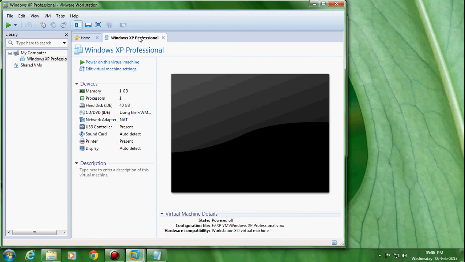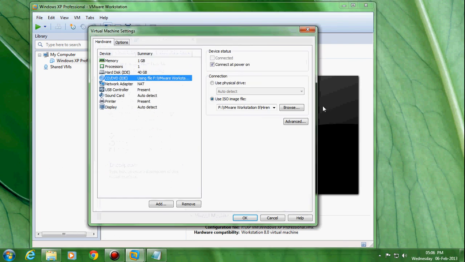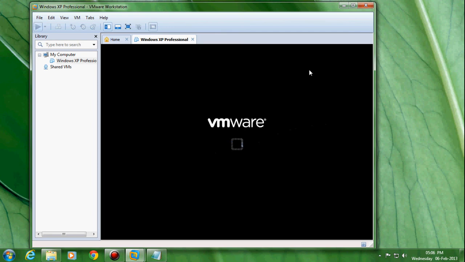This is a VMware application of version 8. I have already installed the Windows XP operating system in this virtual machine, and I added the Hiren's Boot CD as an ISO image through the CD drive. So I'm starting the machine with the help of Hiren's Boot CD right now.